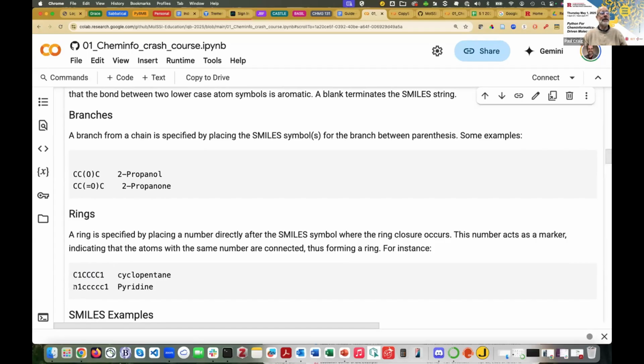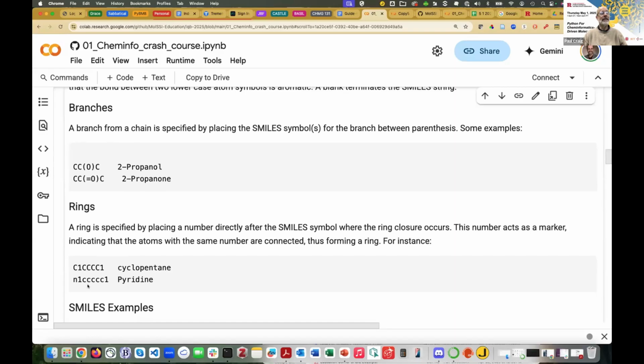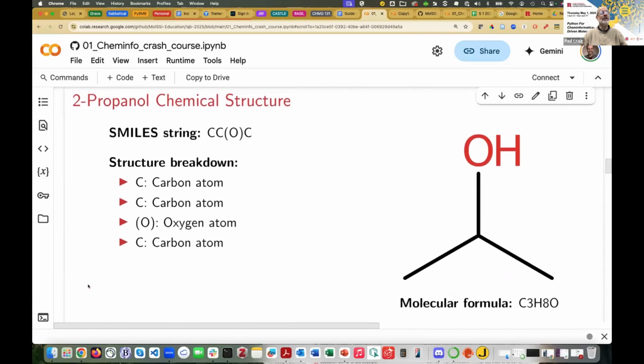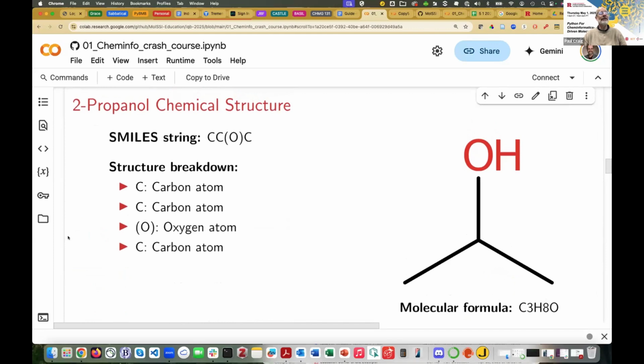For an aromatic ring, we have lowercase letters. So in pyridine, we've got N1, and then 4 carbons, and then the 5th carbon here is going to be a C1. So C1 is connected to N1 to give us pyridine. So that's a little bit about rings. Here are a couple of examples of SMILES strings, just taking them one atom at a time.